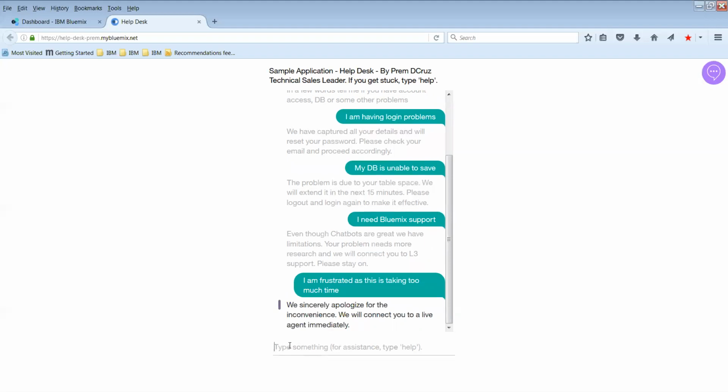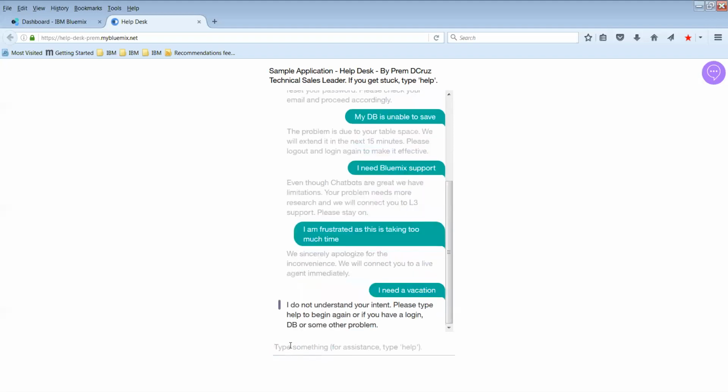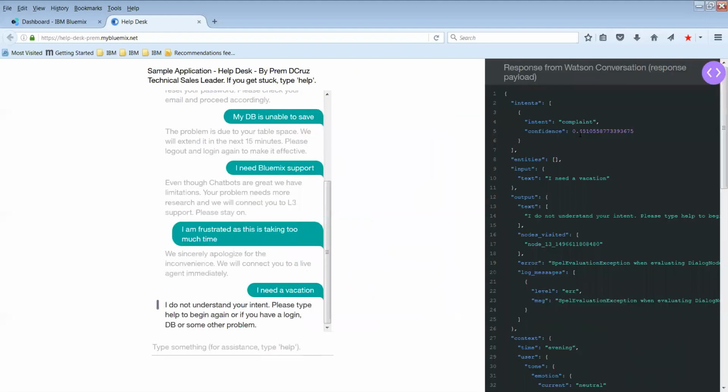The last thing I'm going to tell Watson is, if I need to go on a vacation, something that Watson really does not understand. So I'm going to say, I need a vacation. And we'll see what Watson says to that. It's just out of the blue. Watson says, I do not understand your intent. Please type help to begin again, or if you have a login, DB or some other problem. Really, Watson never understood the intent.